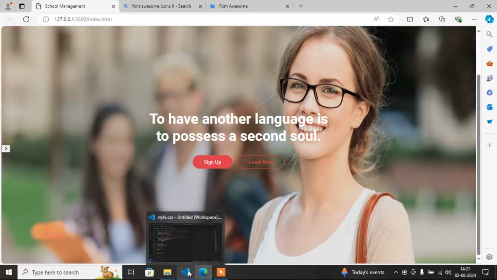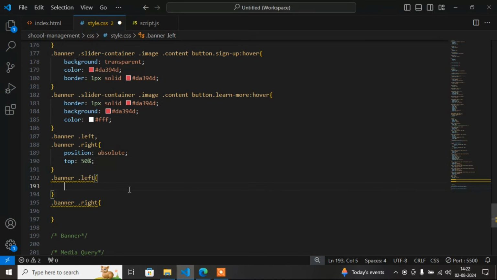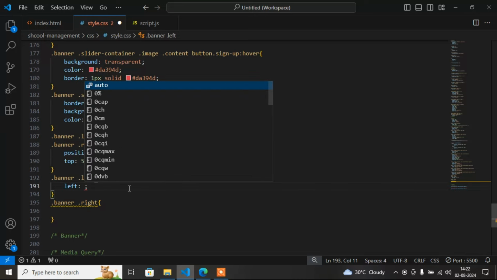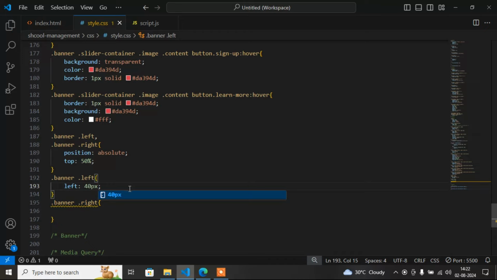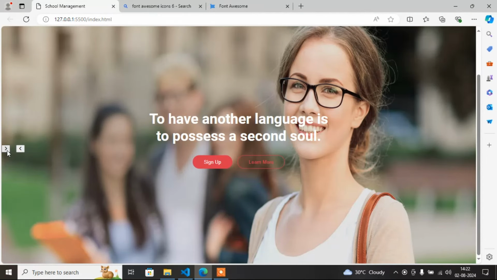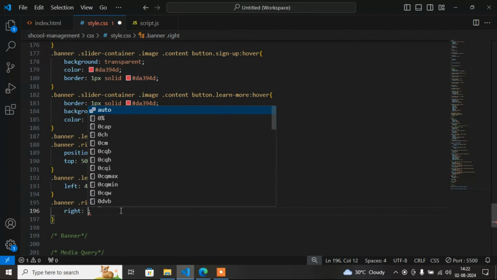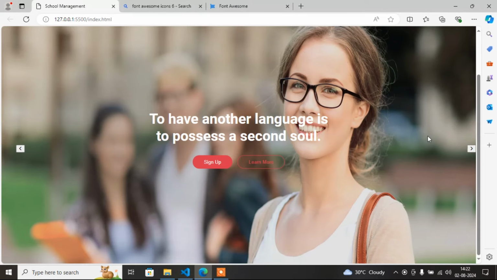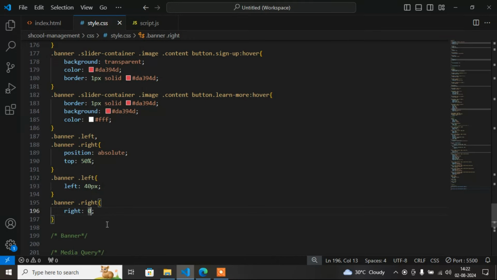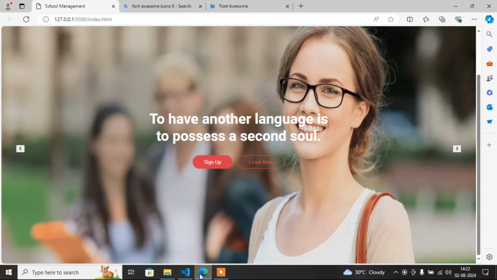For that purpose, the left one will be on the left side only, so I will add one property, which is left 40 pixels. But the right button should come on the right side, so I will add right 0, and it will come to the right side. Here I have to add 40 pixels. So let's see, here it is coming now. Right 40 pixels. Now I hope it is clear.